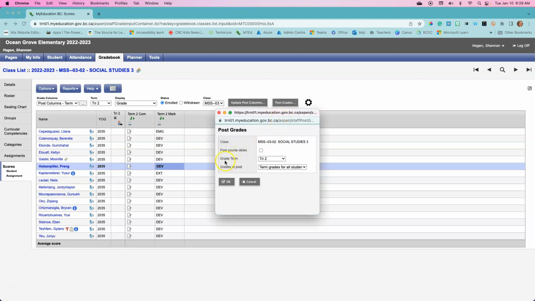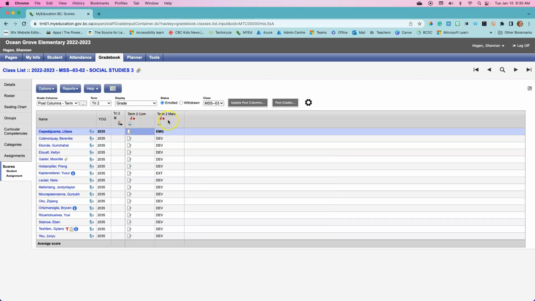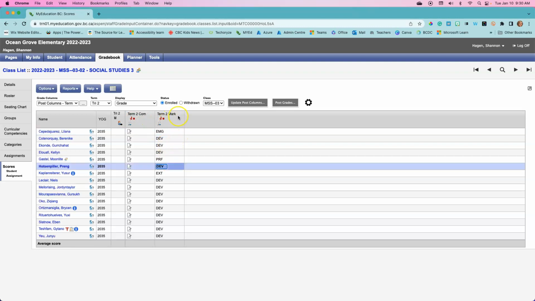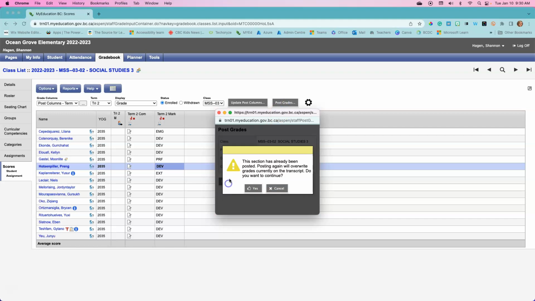I'm going to make sure that I am posting the correct term, and I want to post it for all of my students, and I click OK. What will happen is these green push pins will change to red, knowing that these marks have been posted. If you make changes after these marks have been posted, you must repost them. You will get a message saying that the marks have already been posted. Do you want to overwrite them?